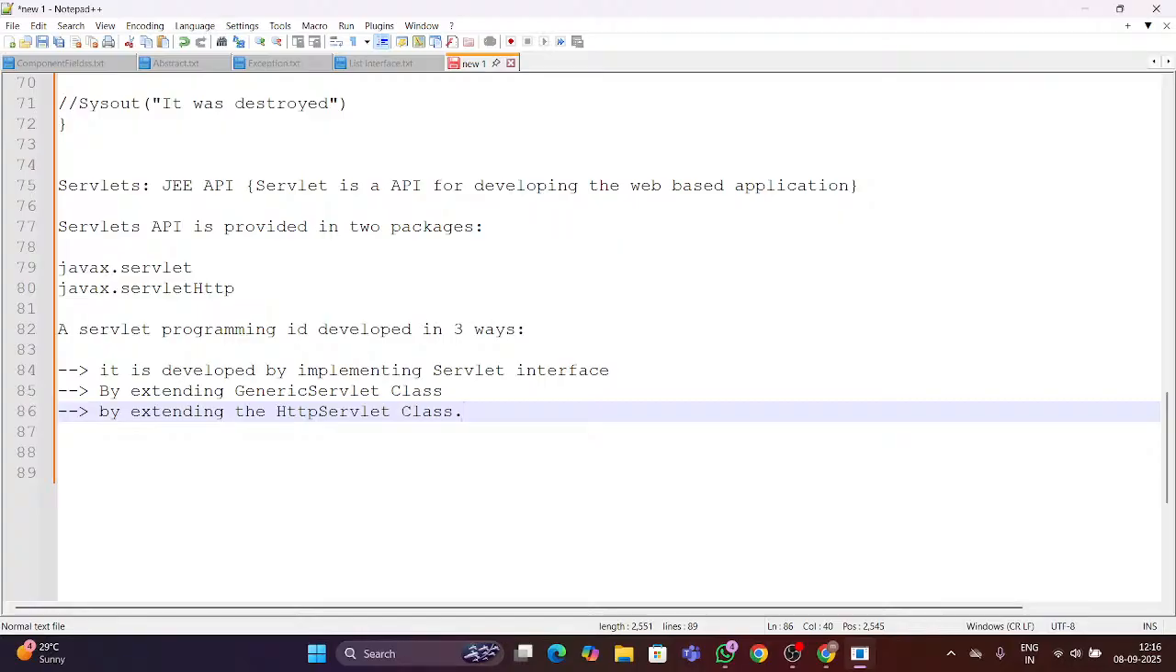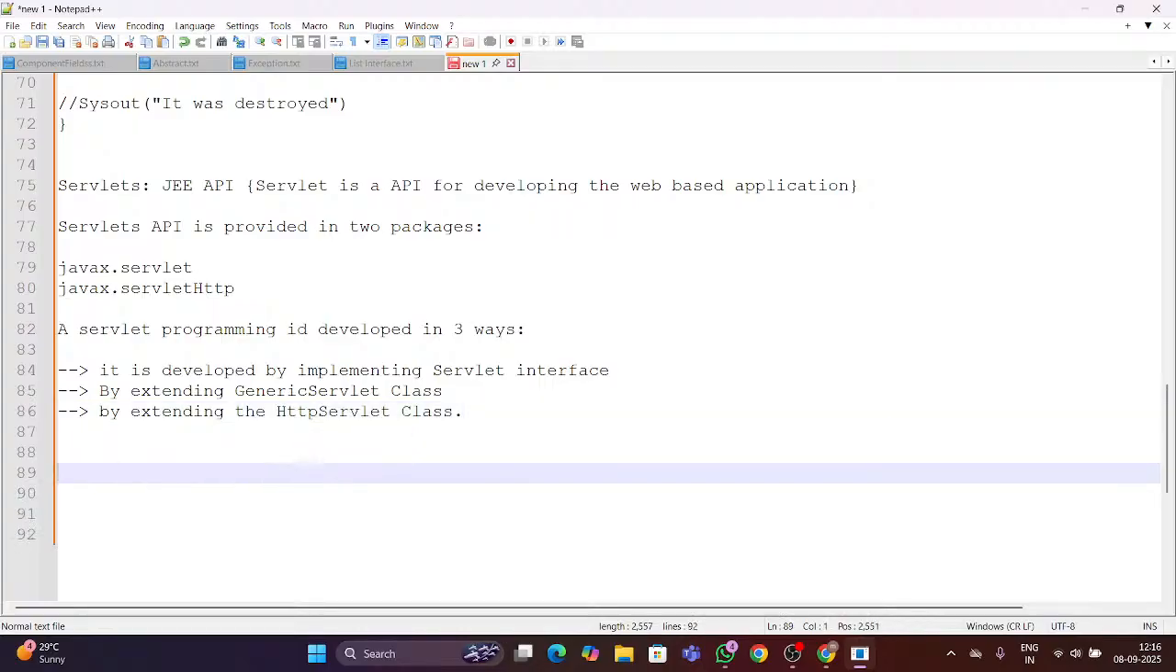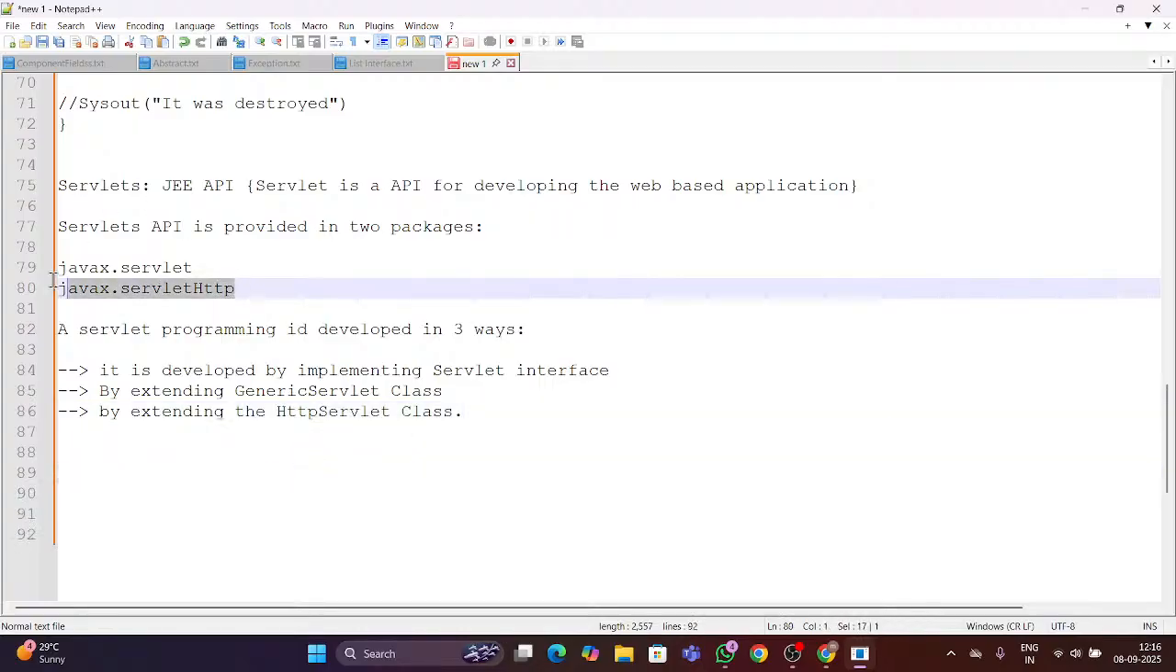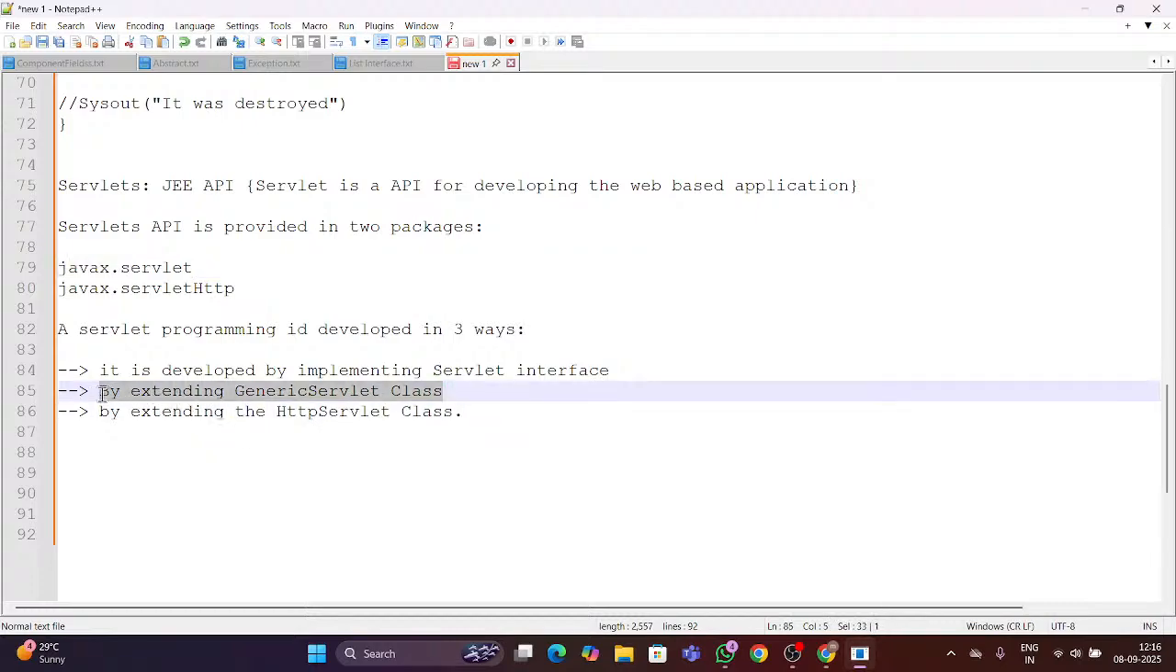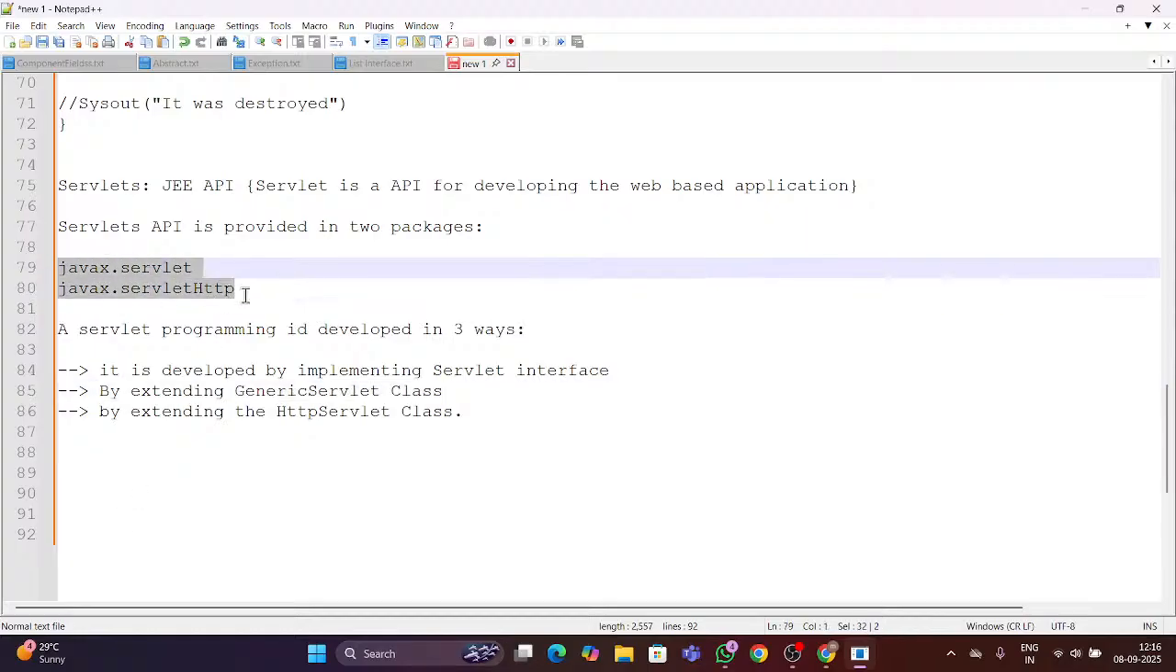Now let us discuss what the packages are and what things they give us. I told you about these two packages, right? javax.servlet and javax.servlet.http. This javax.servlet is nothing but for generic servlets. So I will write down the things for you here itself.